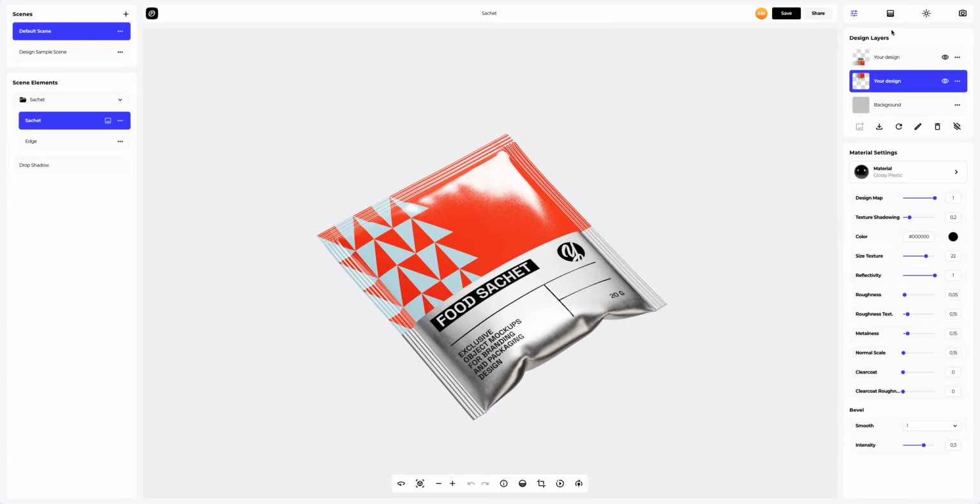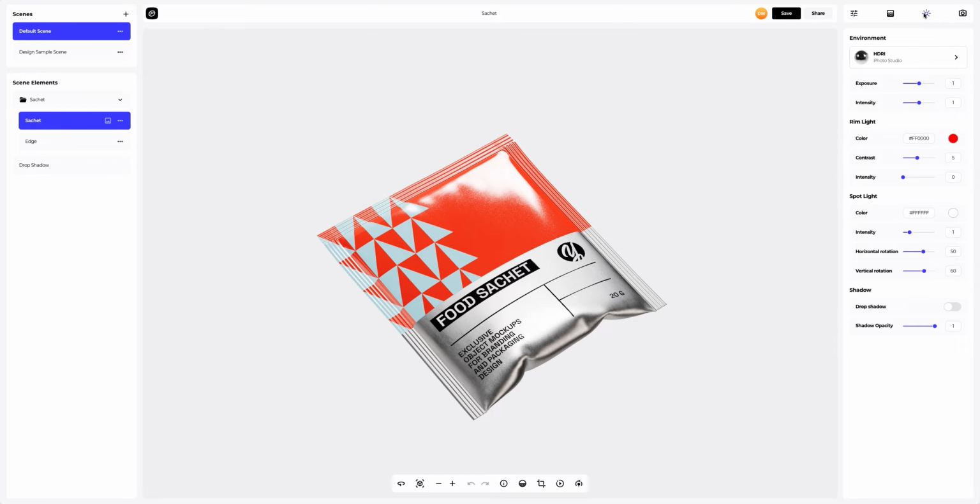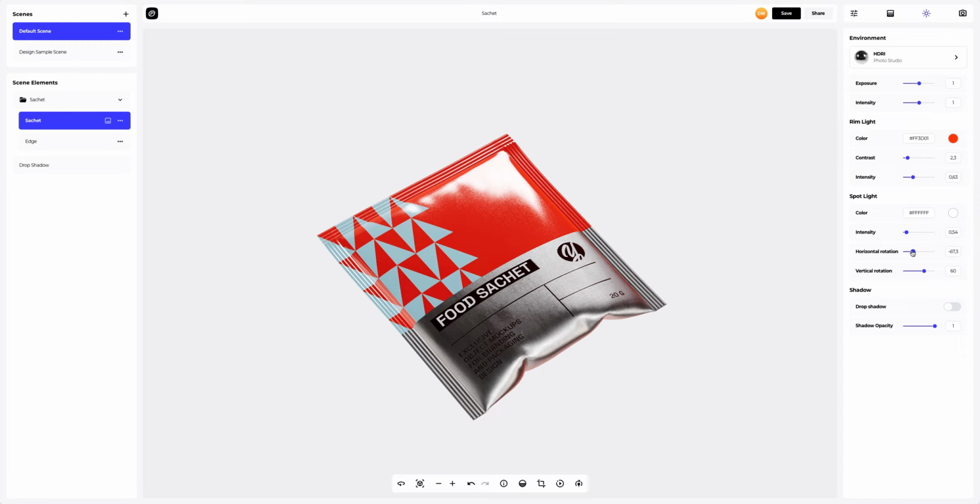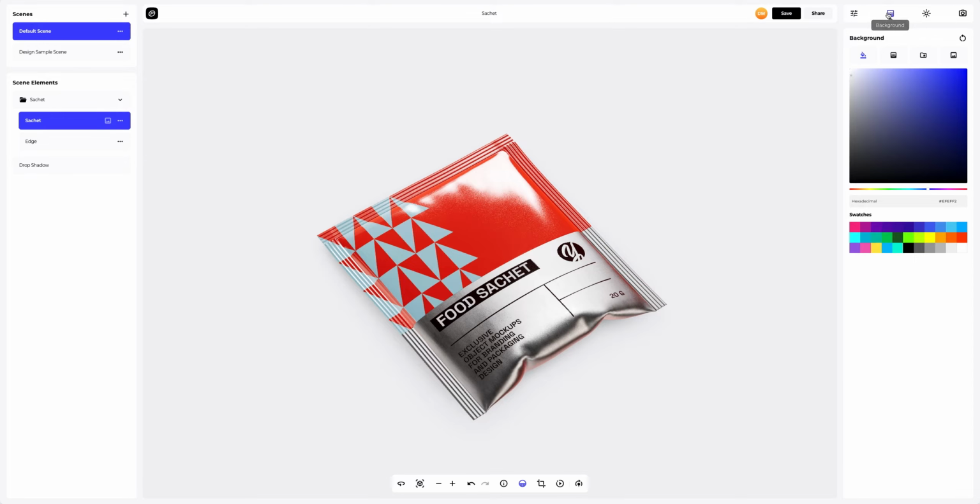Let's go to the Environment tab and change the lighting of our sachet. Next, we'll give our product some personality by changing the color of the lighting. We'll also rotate the light horizontally and vertically. Like this. Okay, turning the drop shadow back on. Let's add a fun background for our sachet.